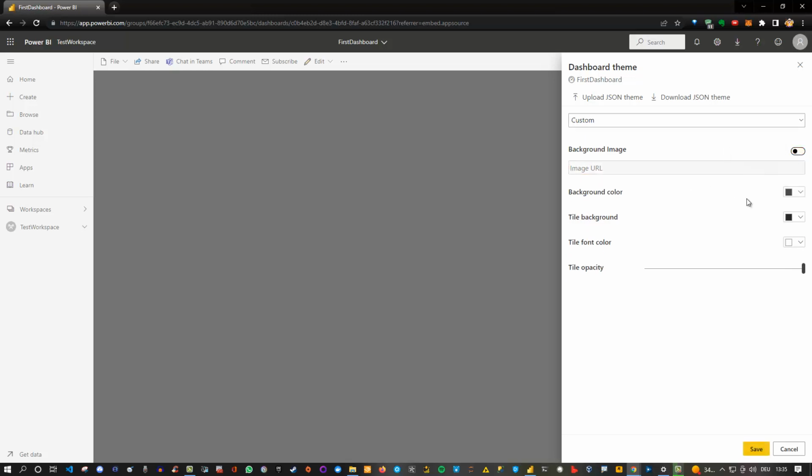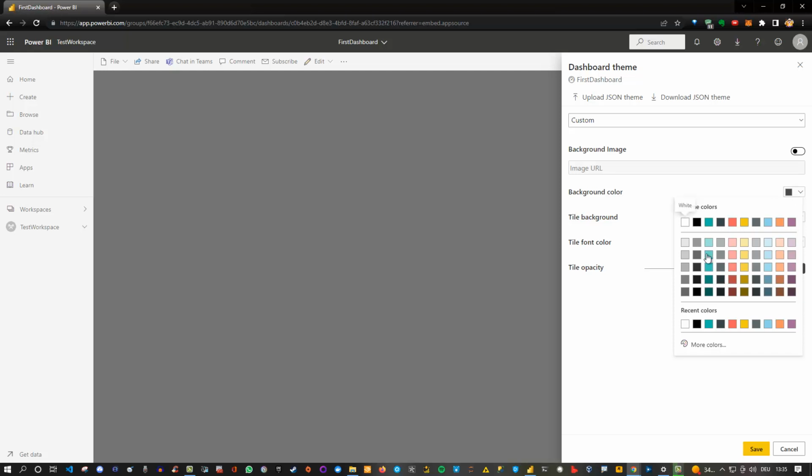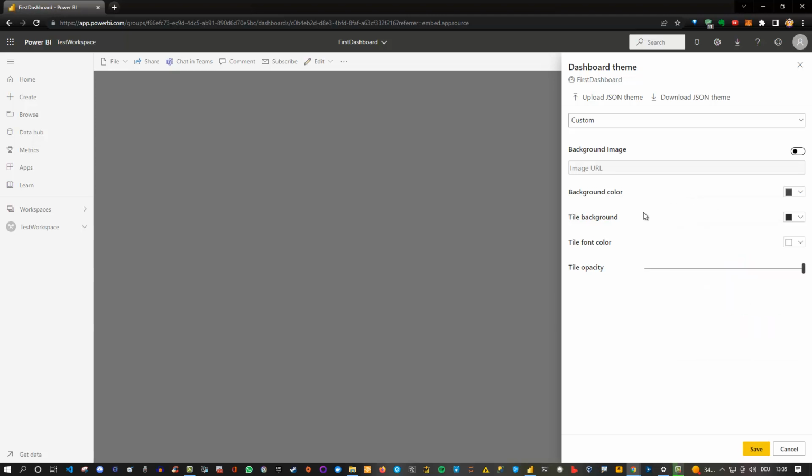You can also play around with the background color here. You can modify it if you want, go to more colors as well. And if you look closely, these are the original, the old colors which Power BI actually started with, right? But you can modify this the way you want it. Also the tile backgrounds, whether you want to change the color here, the tile opacity, and so on. So if you create your first dashboard, I encourage you to try out those things if you want to change them. For me now, I go with the dark theme.